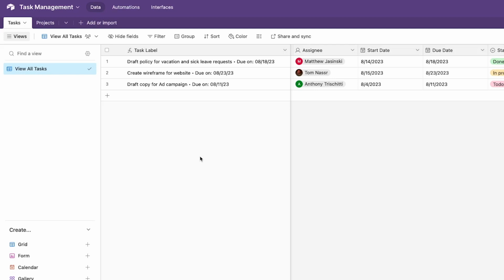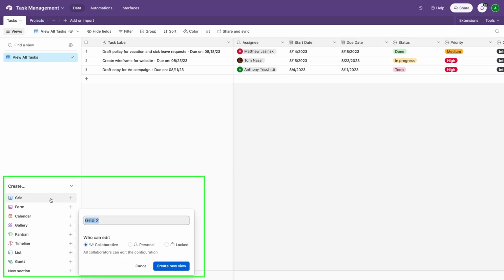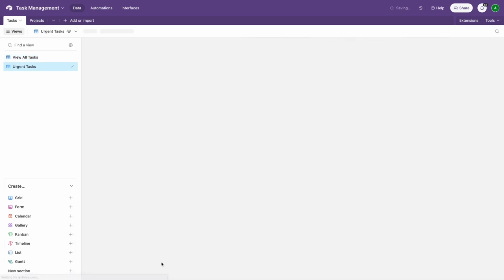Views can also be extremely useful for managing automations, since you can trigger automations in Airtable, Zapier, or Make whenever a new record enters a specific view. To create a new view, just click on the view type you want to use from this menu in the bottom left. First, I'll create a new grid view that only displays urgent tasks.